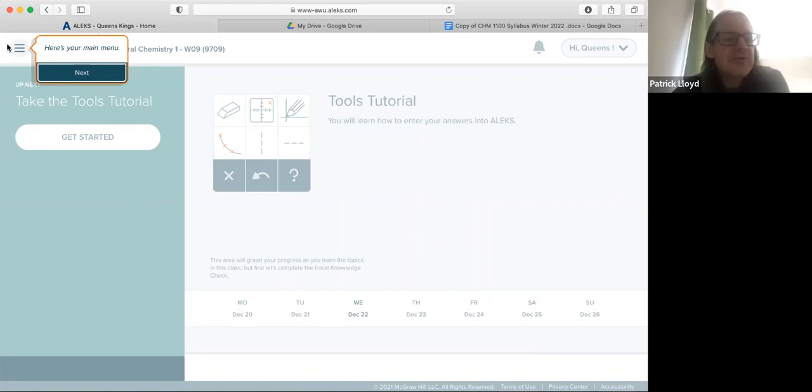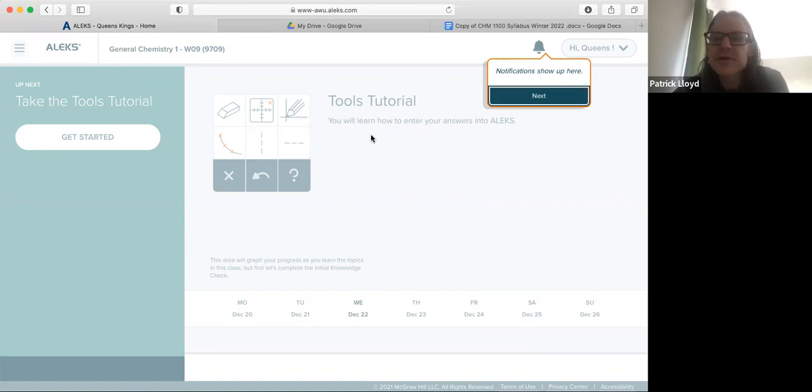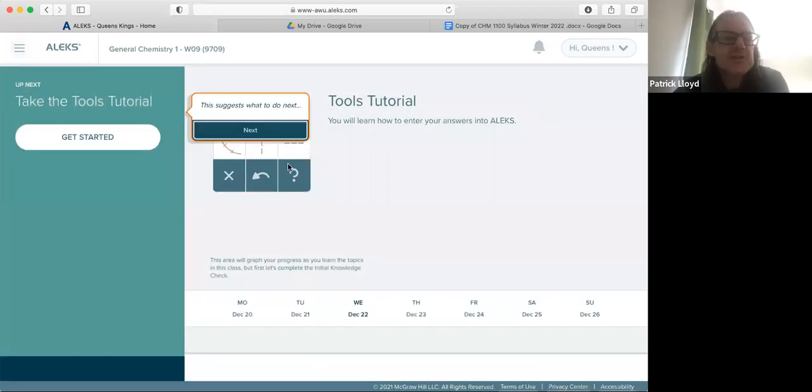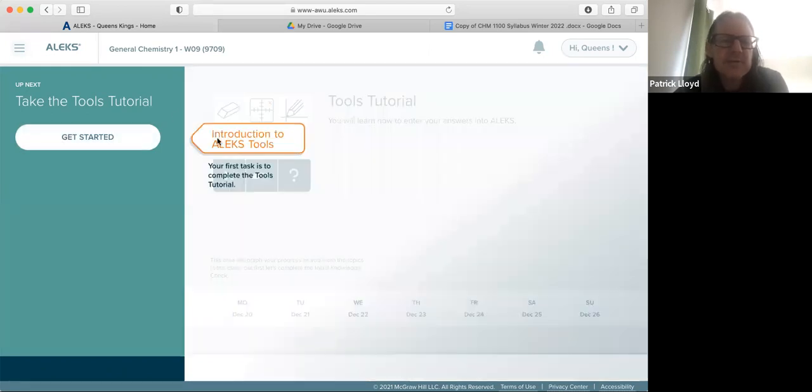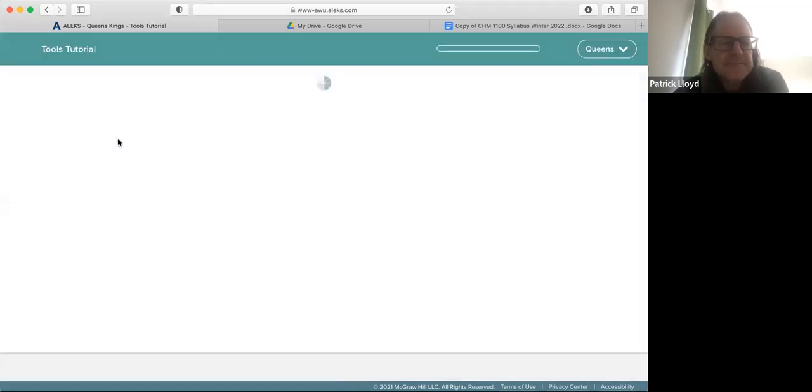Here's your main menu. So there's always some options up here. Okay, this is the tutorial. Notifications, right? There's your little bell. Those are your notifications that you can get on. And then get started, or sometimes it says continue my path. That little bar right there, that's what you do to do the next thing that is coming up. Okay, so let's get started.